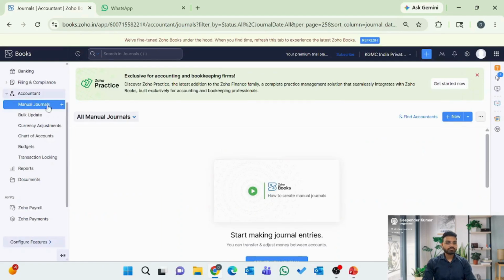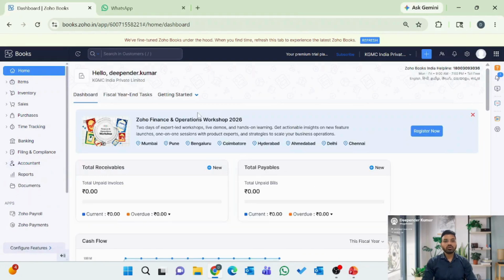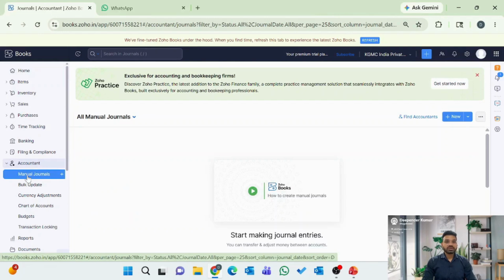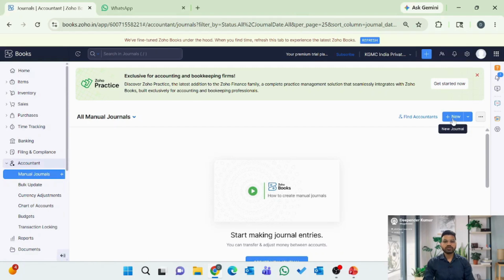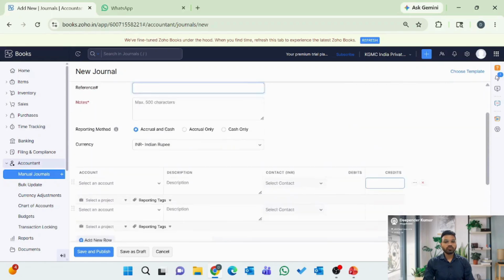So, this is our Zoho Books. If you see here, this is the dashboard of Zoho Books. First, go to the accountant tab. Then we have the first option as manual journal. Click on manual journal. To create a manual journal, you have two options. First one is this plus icon, or click on the new button. Once you click on new, you will have all the information to fill.